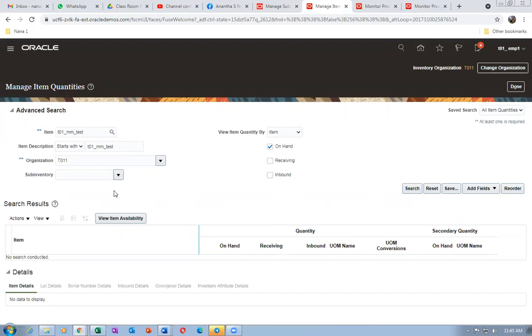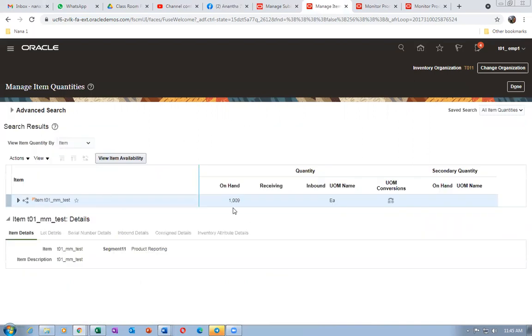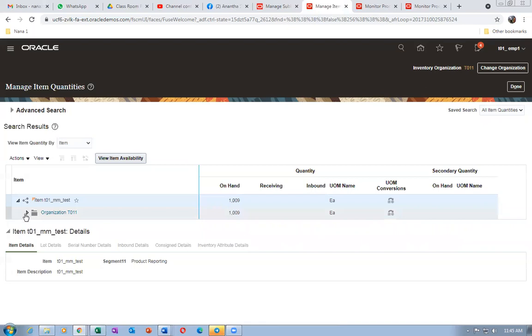So you're going to search for it. It will not show you the quantity now. Fine. The total quantity is 1009, but if you expand it, you will not see the place where it is not showing. Expand it, and you can see this. So expand it. T01. Expand it.